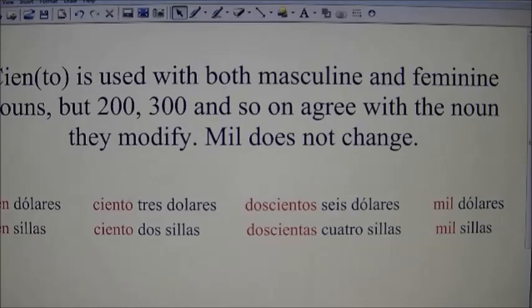$100, $103, $206, $1,000, 100 sillas, 102 sillas, 204 sillas, 1000 sillas. You'll notice that with 100, the ending does not change. But with 200, it changes to 200 because we're talking about sillas.